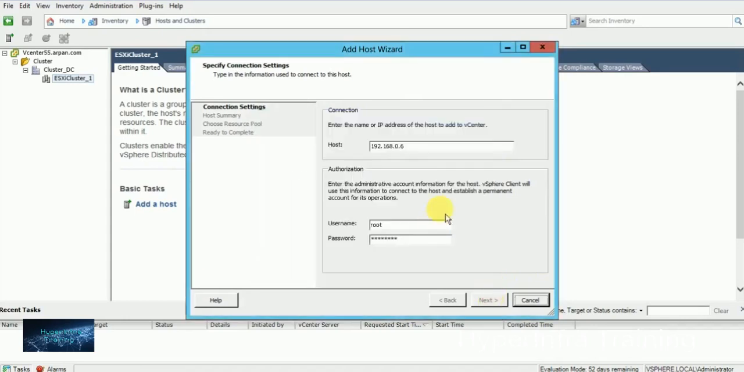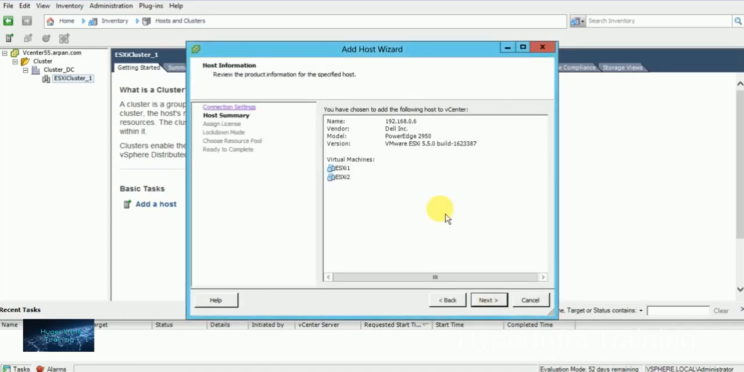It is giving me the certificate warning again. So my ESXi host has been connected to the vCenter. As you can see, it is showing the vendor, that is Dell, the model is PowerEdge 2950, the ESXi version, and whether any virtual machines are running on the ESXi which you're adding into the cluster.